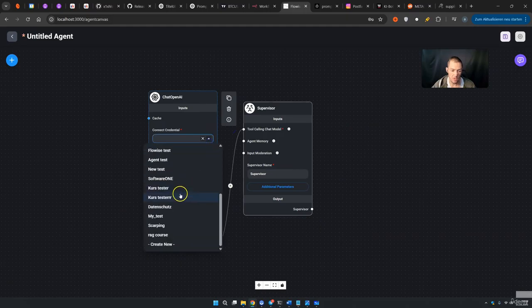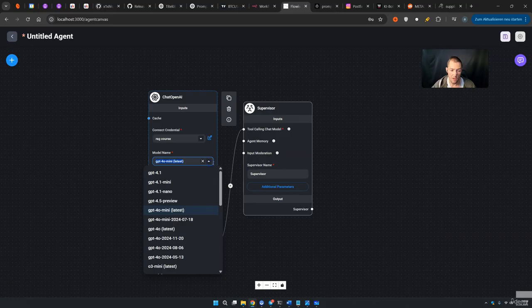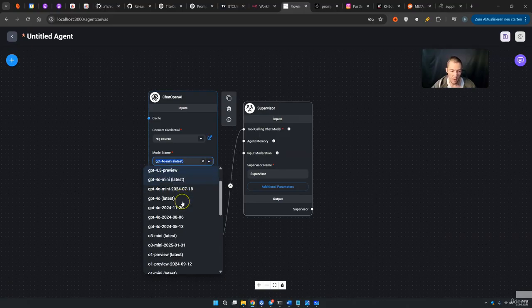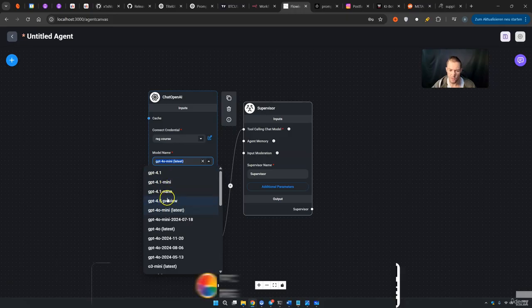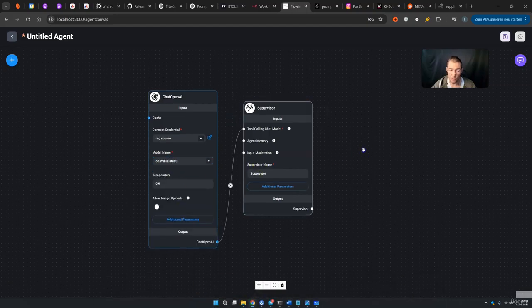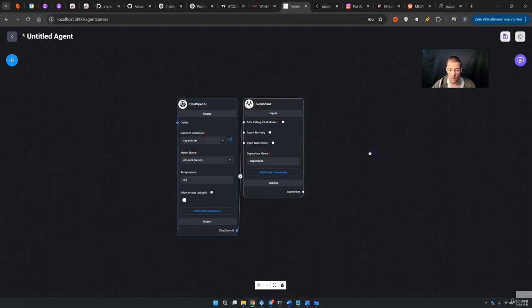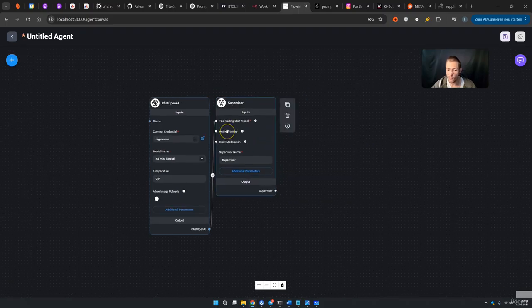Then we give the credentials, and obviously it's the RAG course credentials. And for the supervisor, we need to have a strong brain, so GPT-4.1 would work. But what I want to try is o3-mini. You could also try o4-mini. GPT-4.5 preview is a bit too expensive, 4.1 would work, but I just want to have o3-mini as the brain because it's really smart and it has test-time compute, and I think this is perfect for our supervisor. Then we could use agent memory, we don't need it, and input moderation, we also don't need it.